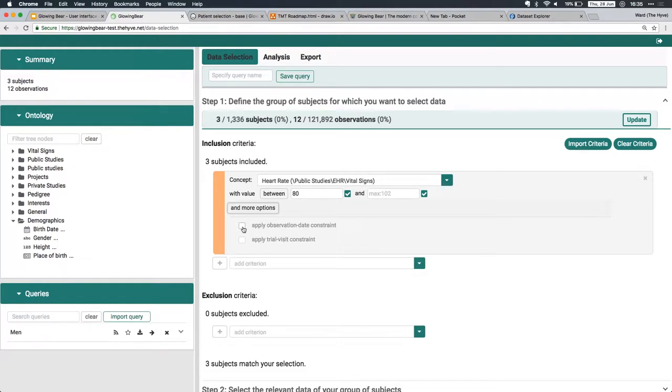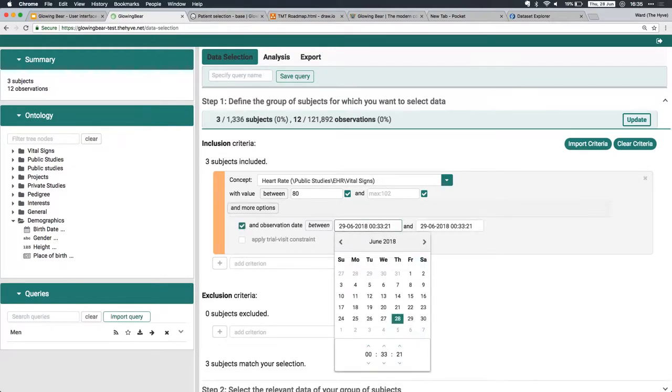And then I can select more options. So this is an ER study. We have some time based. We can just basically start based on different time reasons.